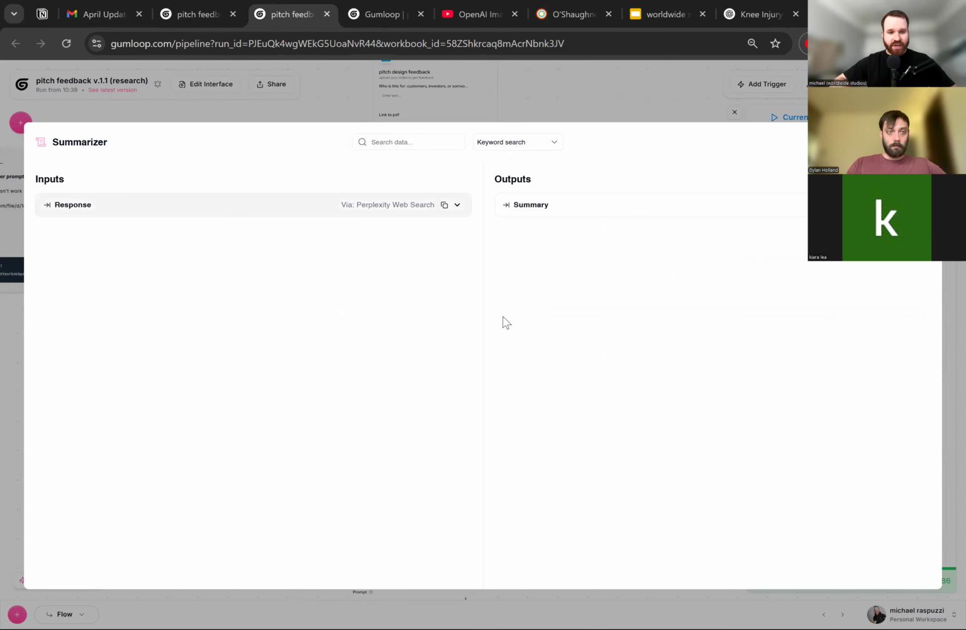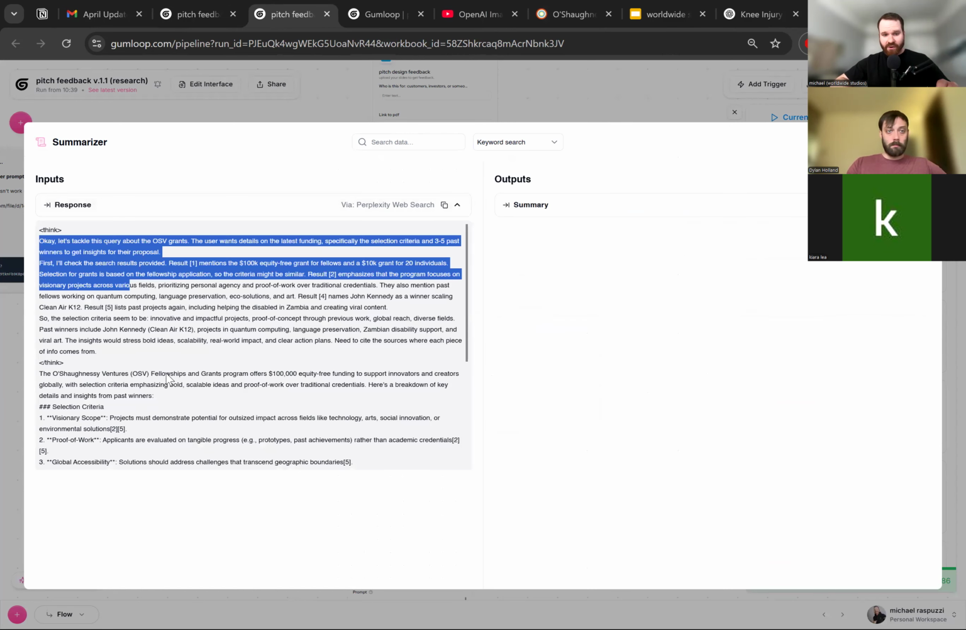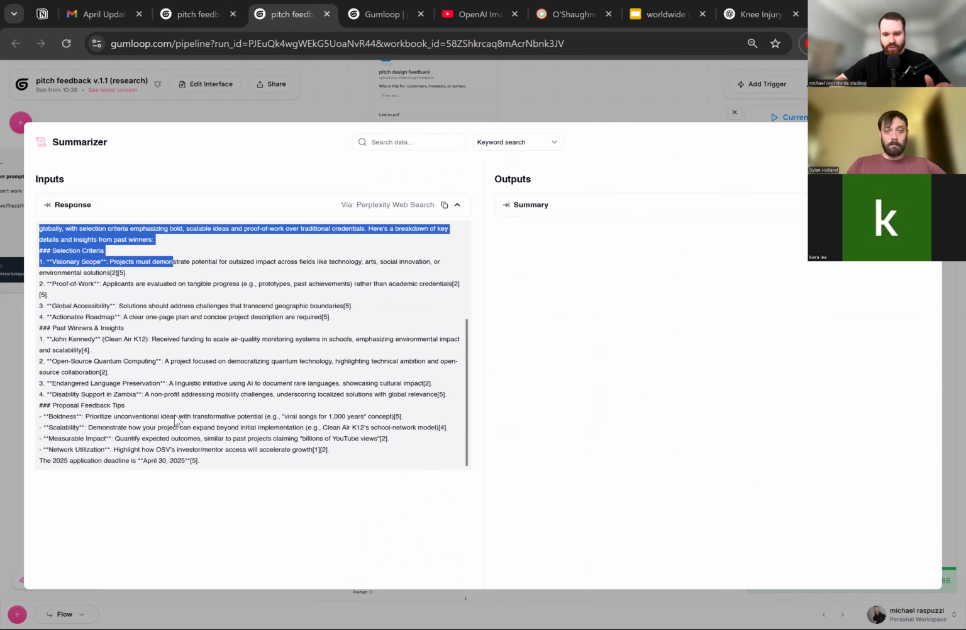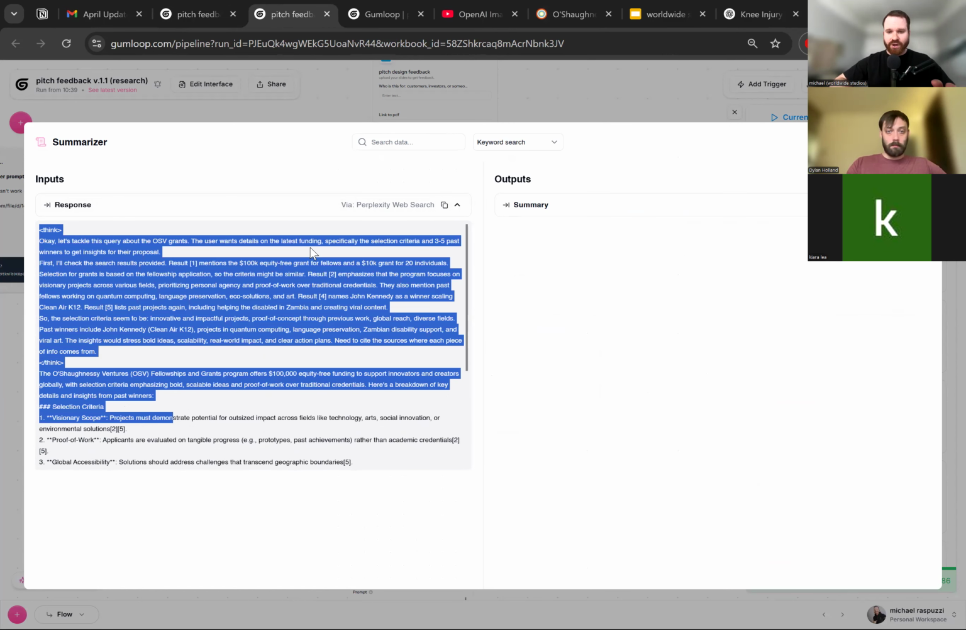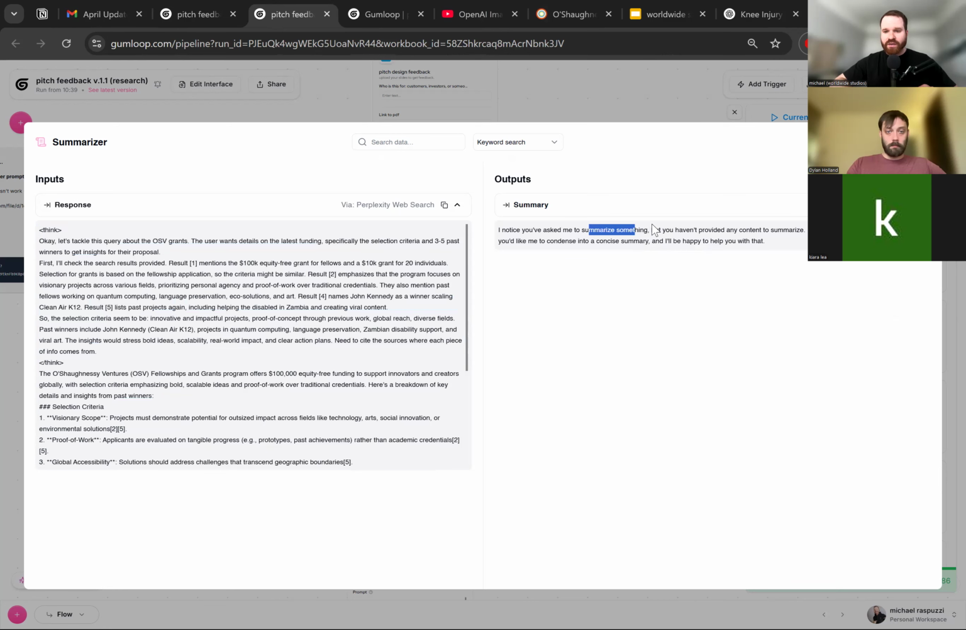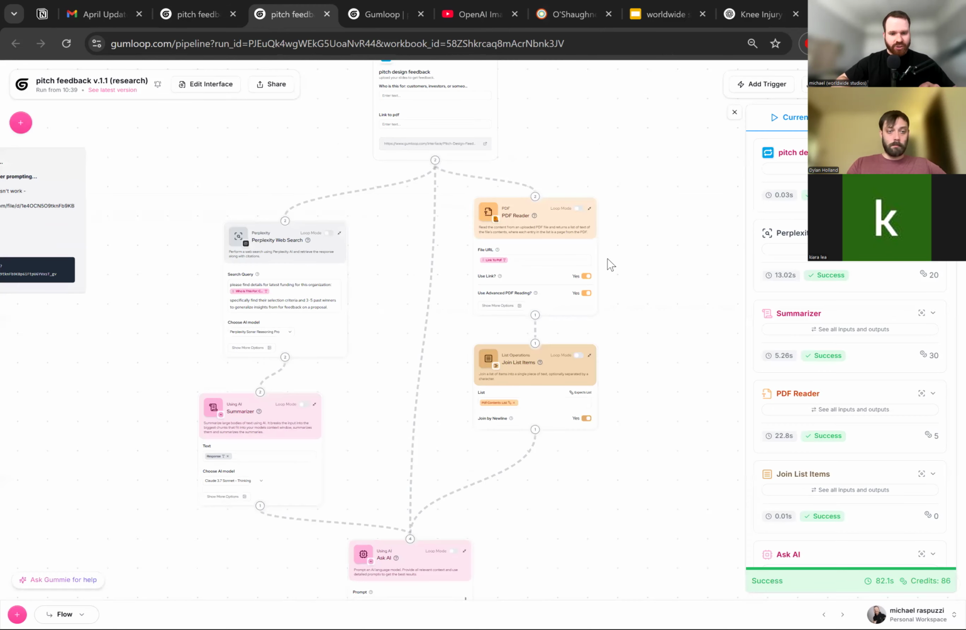So let's actually see, based off the input from that Perplexity node. Everything we just saw is the input for the summarizer, and then the output is this. And this is interesting. One place where this Gumloop is actually broken is it didn't actually get the content right. So I might update this. Let's actually just do that now in real time.